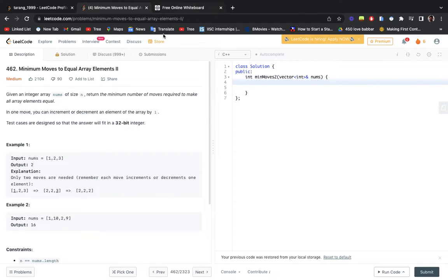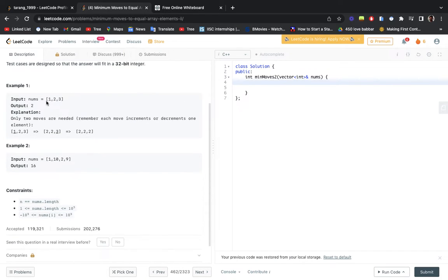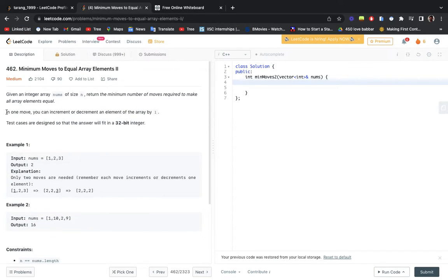Okay, so we are given an array, there are multiple elements, and we have to find the minimum number of moves by which we can make all of them equal. In one move, you can increment or decrement an element of the array by one, and the test cases are designed so that the answer will fit in a 32-bit integer. So let me tell you that in one move we can either increment an element or decrement it by one. So yeah, it is good for us.